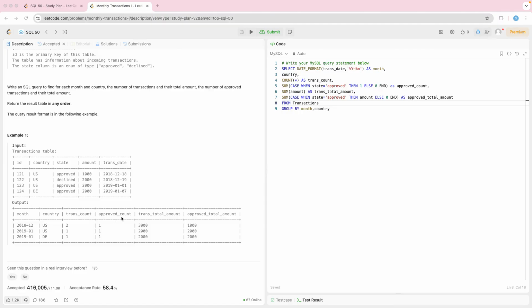For approved count, we'll go to the state column, and for approved we'll replace it with 1, and for declined we'll replace it with 0. Then we'll simply do a sum, and it will give the approved count. For total transaction amount, we'll go to amount, and for each group of month and country we'll just do a sum of the amount column.